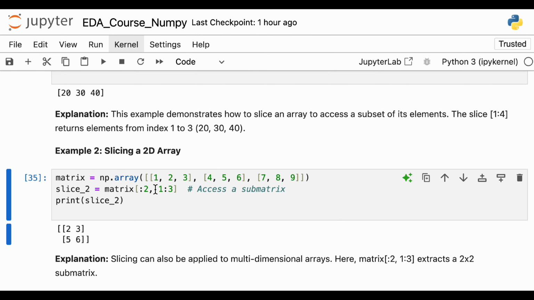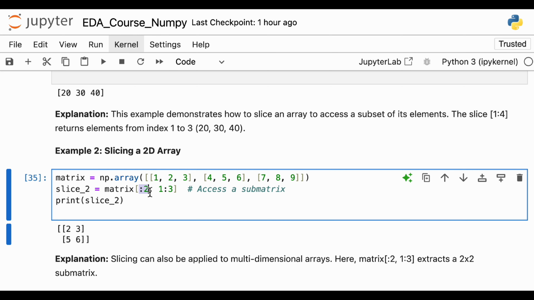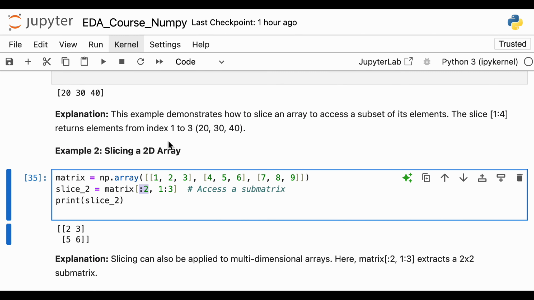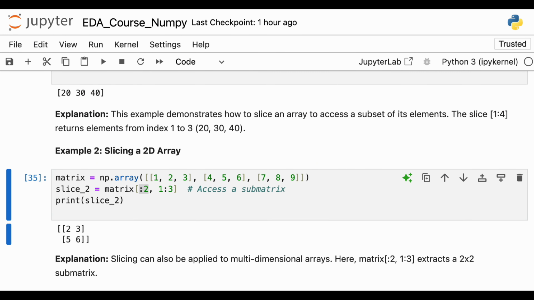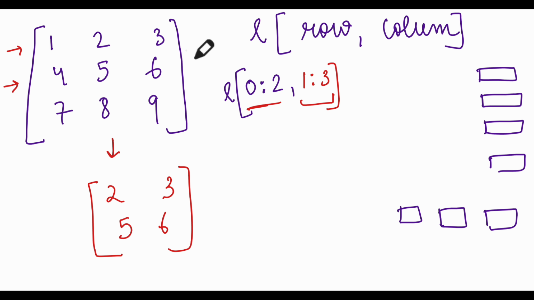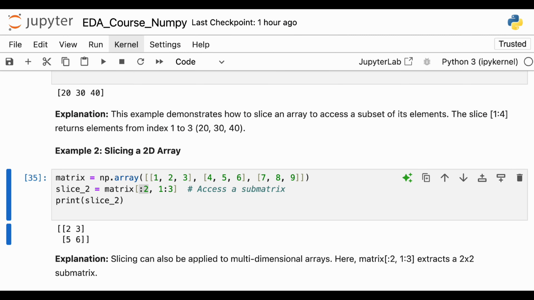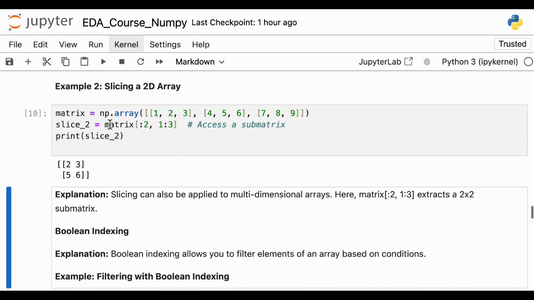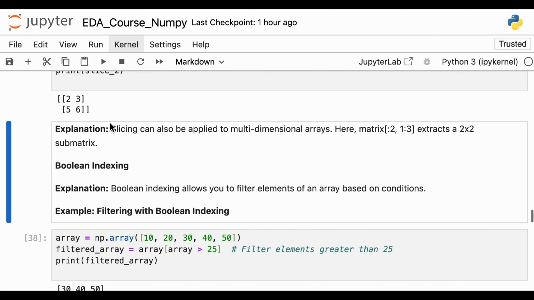So now let's see what this does. 0 to 2 means it will get you the first 2 rows, and the second part, 1 to 3, as I mentioned, is going to give you the second and third columns. So let's run it and see what we get. 2, 3, 5, 6, we got it here. This is how we discussed slicing in pandas as well, when you have a 2D matrix, right? So that thing you can do.